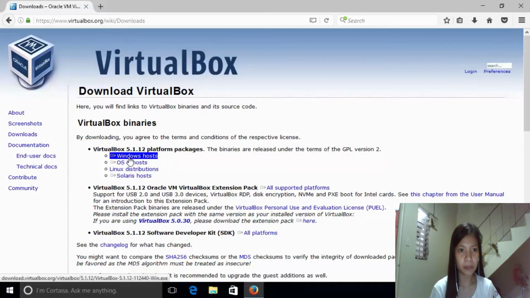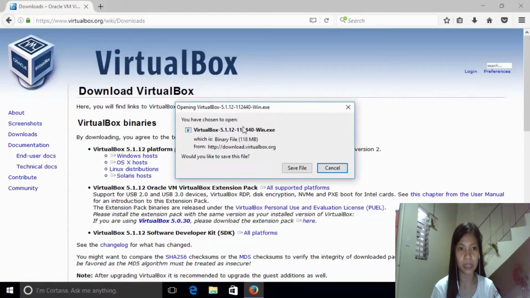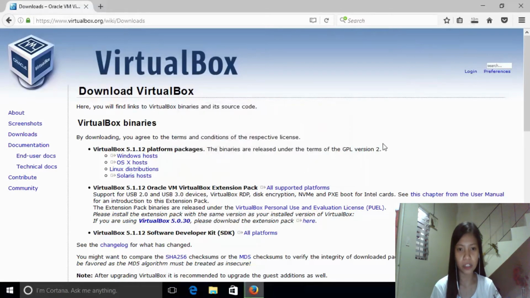Because I'm using a Windows operating system, I will choose Windows for VirtualBox. I will just simply click this executable file. This file is 118 megabytes. Just simply click save file, and it will take 1 minute or less before the download is completed. So let's just wait until it's done so we can see how to install VirtualBox.